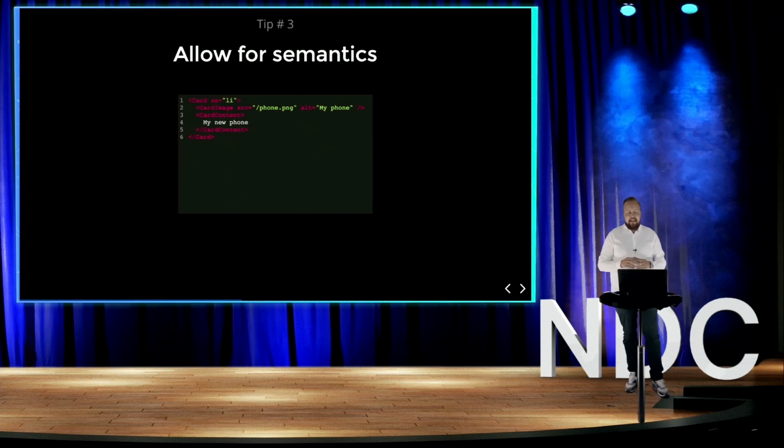By providing an as prop, we can allow the developer to decide the correct element based on the context it's in. This can be even more powerful too. You can send in other components that render your component.